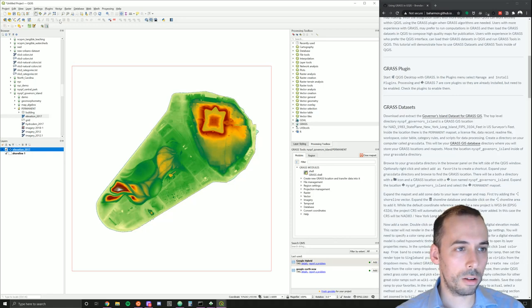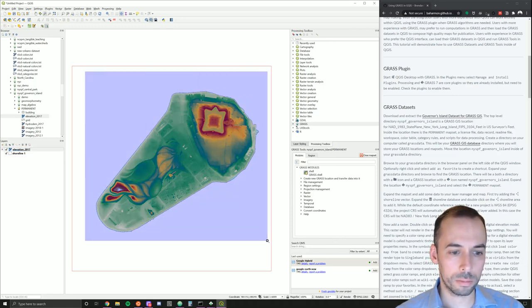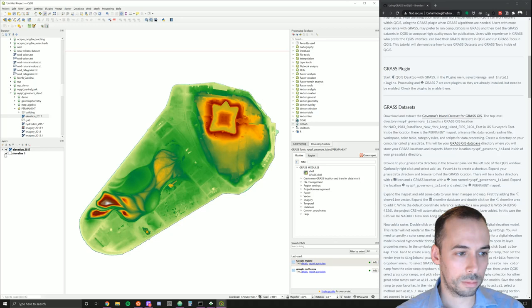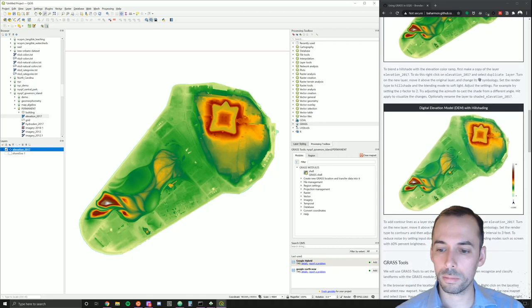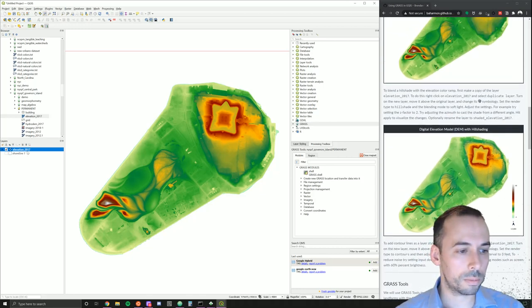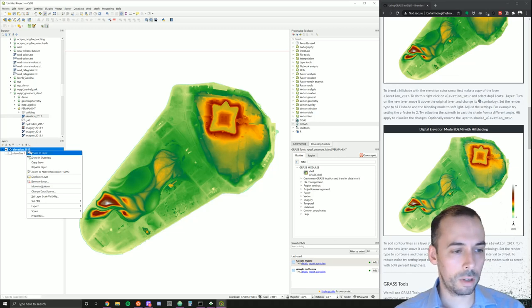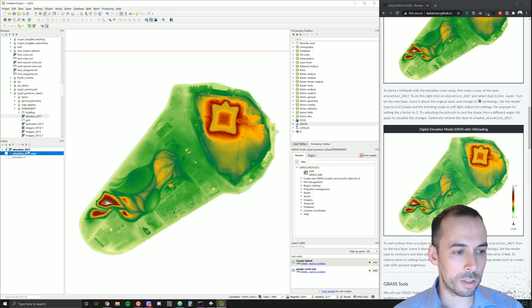So now we've styled the raster. Let's go ahead and add hill shading to this as well. There's easy ways to make hill shading and contours here in QGIS. Rather than in GRASS, where we would run another module, r.contour, r.relief. Here in QGIS, we can duplicate the layer, elevation 2017. Here's our duplicate.